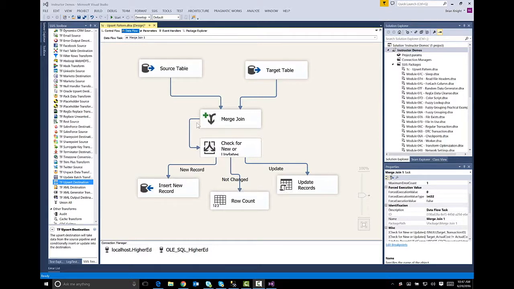So the traditional mechanism in SSIS is to define the source table and the destination table, and then using either a lookup or a merge join to take the data and do a left join. New rows then with a conditional split go to the left, and updates go to the right.